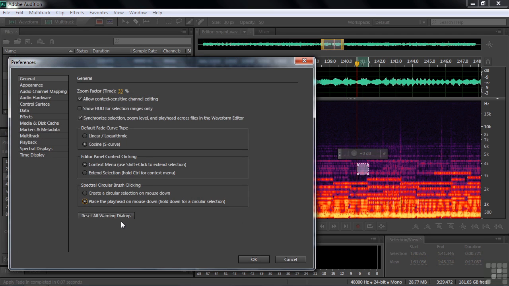And finally, this reset all warning dialogues. Sometimes when you do something, you'll get a little dialogue that says, oh, if you do this, the following thing is going to happen. If you don't want to see this dialogue again, click this little box. Well, if you click that little box, you won't see the dialogue again. But if you reset all the warning dialogues, then you will see them again. So that's how you set the general preferences here inside Adobe Audition.